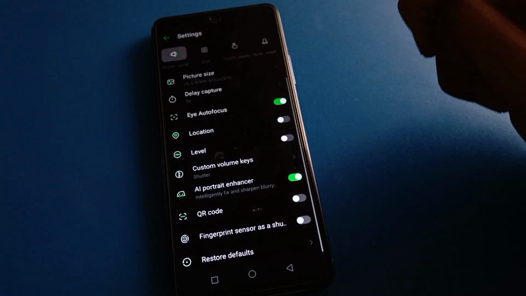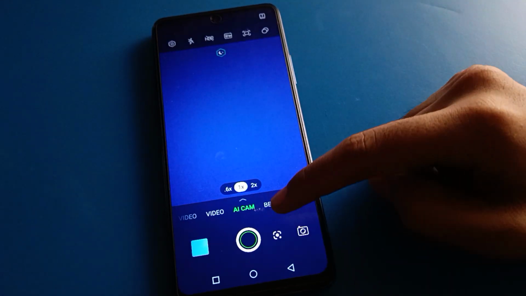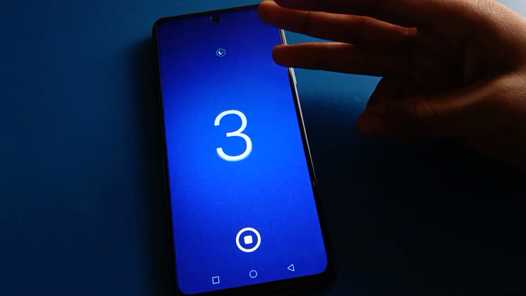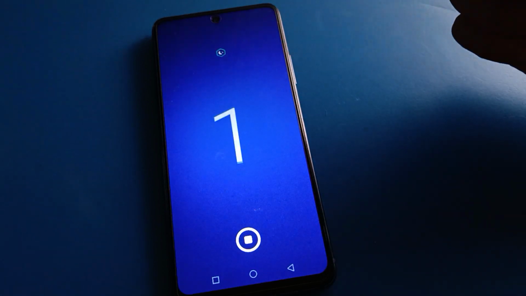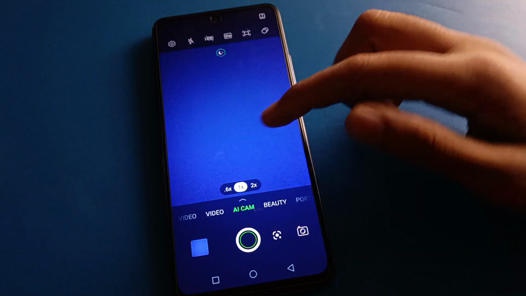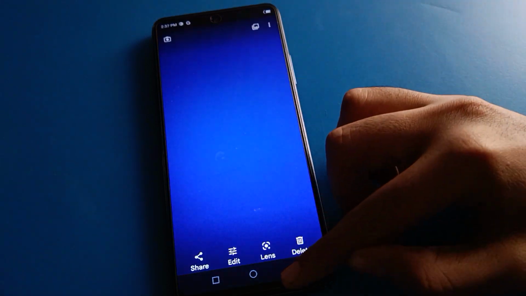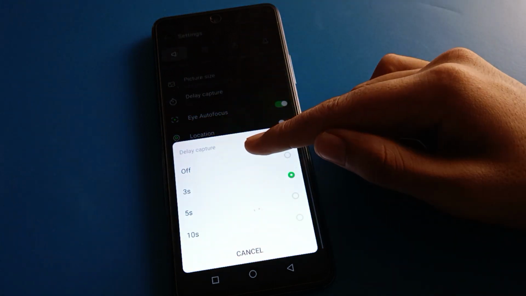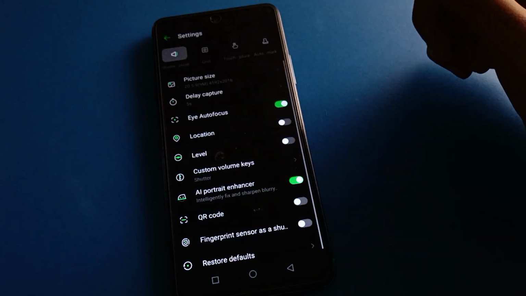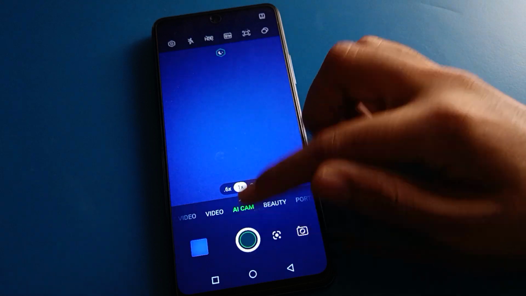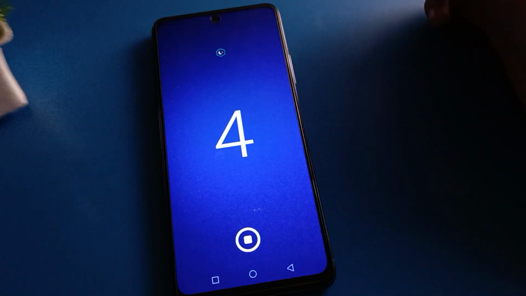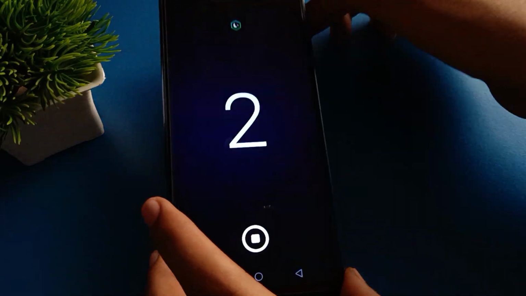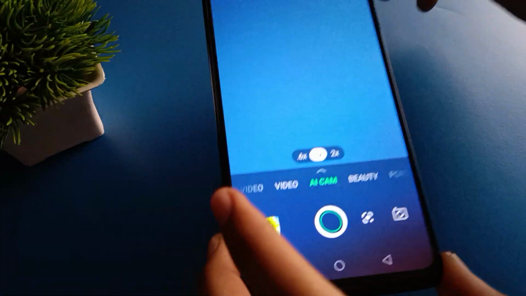First we will click here 3 seconds, and go back. Friends, you can see if you click here, 3, 2, 1, the photo will be clicked automatically. And friends, again click here to change the timer. Now we will use the 5 second timer. So friends, you can check, 5, 4, 3, 2, 1, the photo will be clicked automatically.